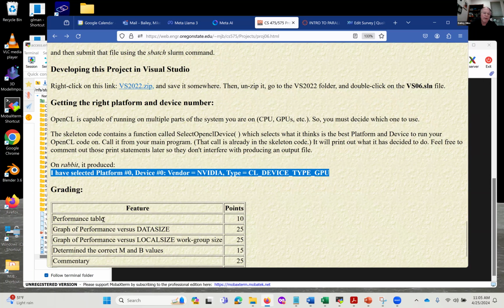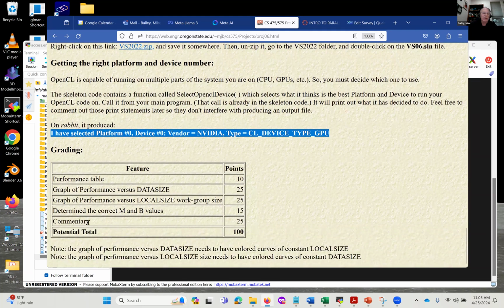Okay, here we go. Performance table. Yep, that rectangular table you're used to seeing. 2 graphs, and tell us what the M and B values are in the linear regression. And here's the commentary. So yes, that's how the points will be assigned.